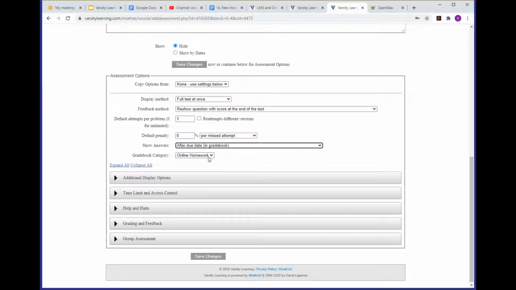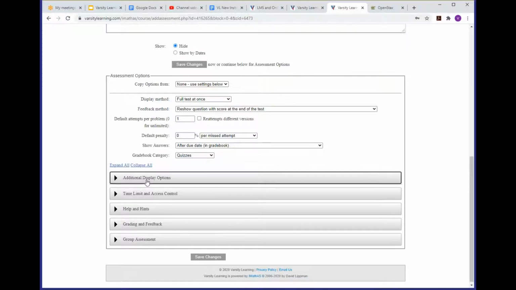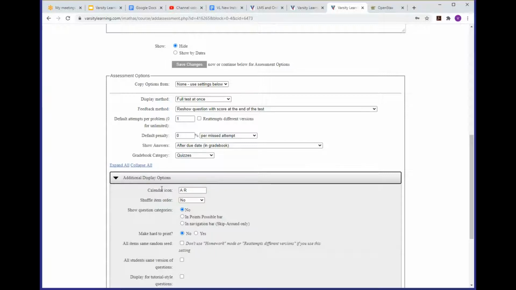Now the gradebook category, if you remember at the start of the webinar, we went into the gradebook and we created some categories. Well, those are going to be reflected in this drop-down. So in addition to online homework, we can do quizzes and tests. So we want quiz 1 to be scored in the quizzes category. Makes sense? But that wouldn't show up automatically. You have to go in and change that setting in the gradebook first. So we've done that.